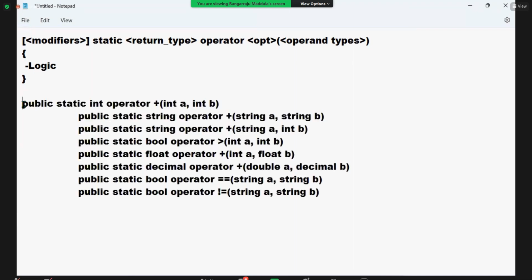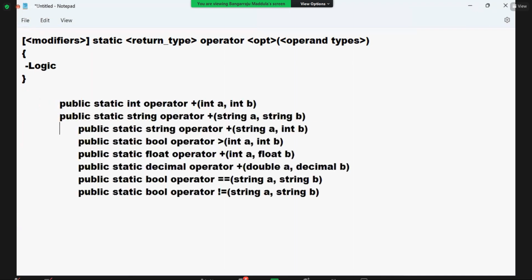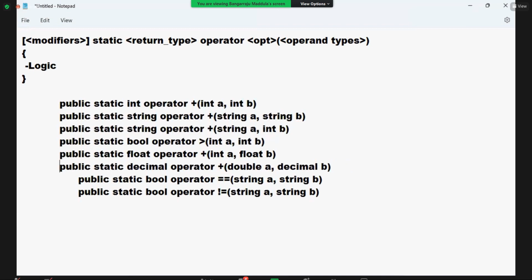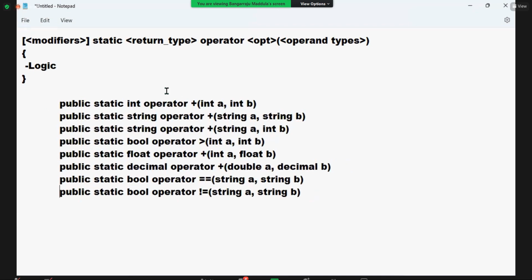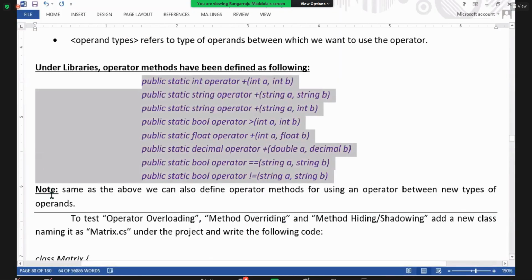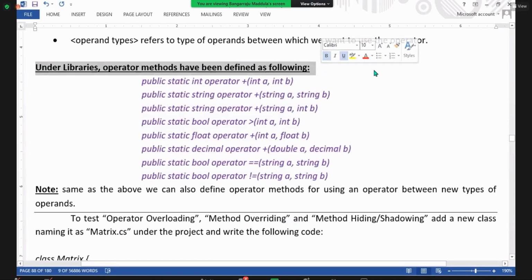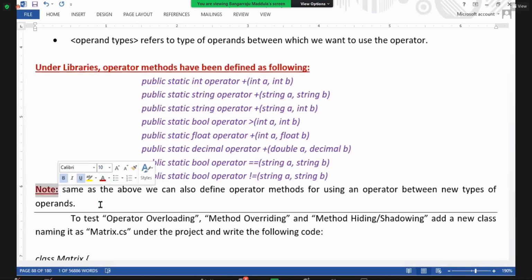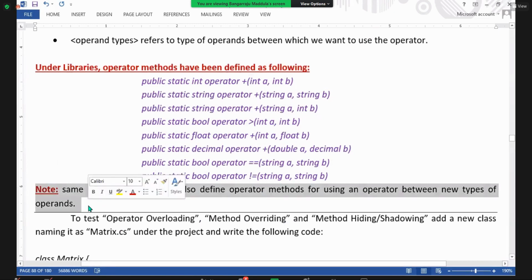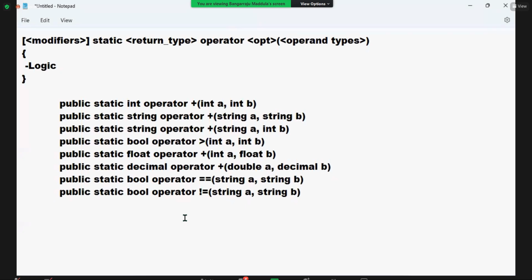I told you, they're all defined in the libraries for you. Are you clear? Okay. So fine. And finally, I just told you this point. Same like that, you can also define your own operator methods. And that's what we did in the last class. Remember? Read this note.